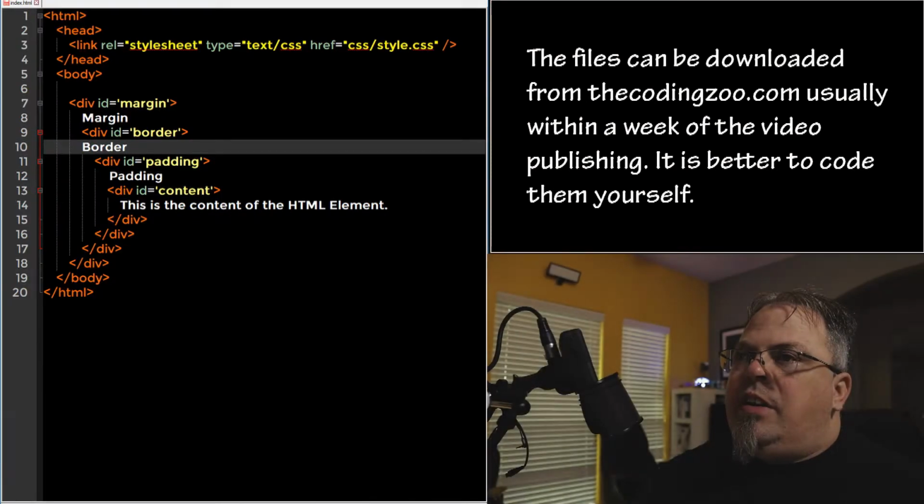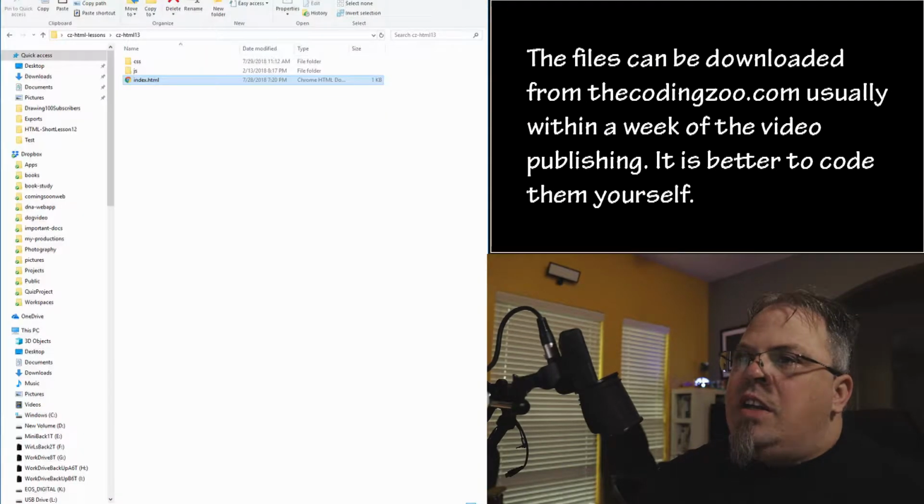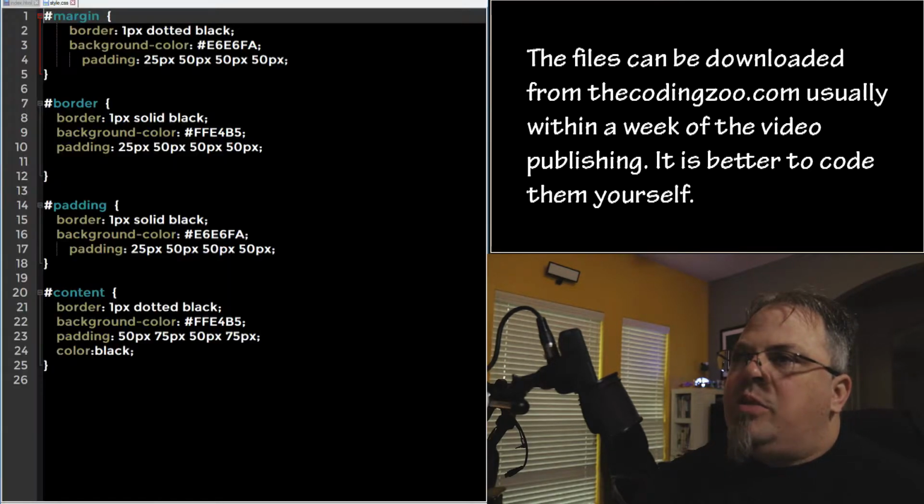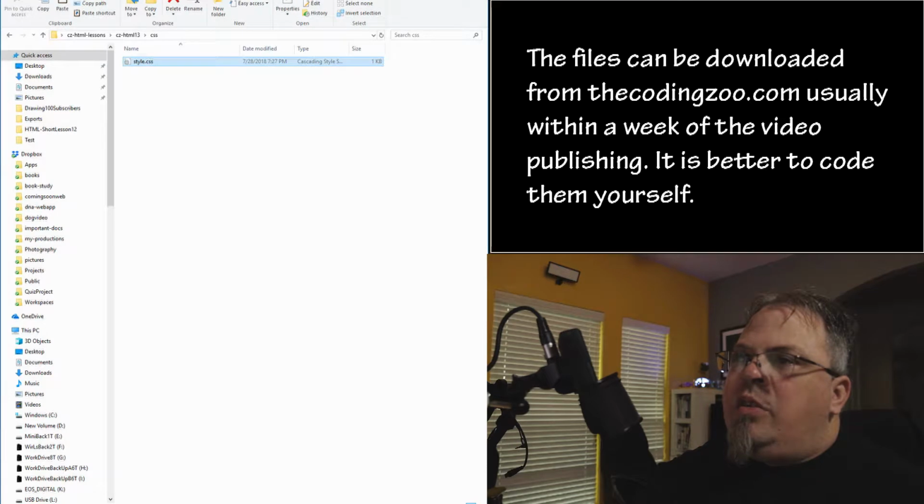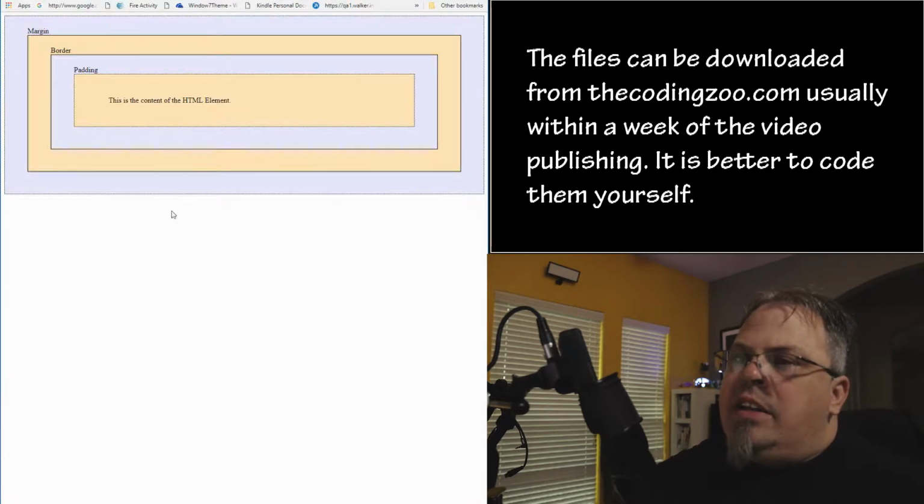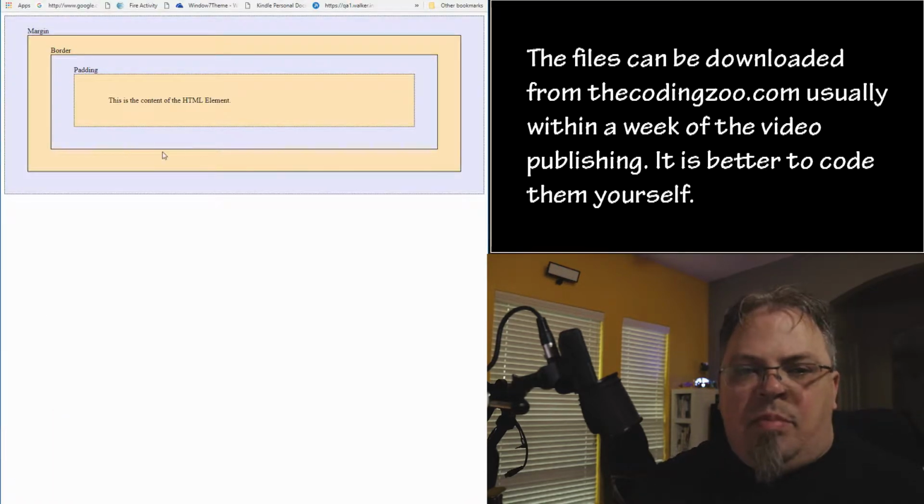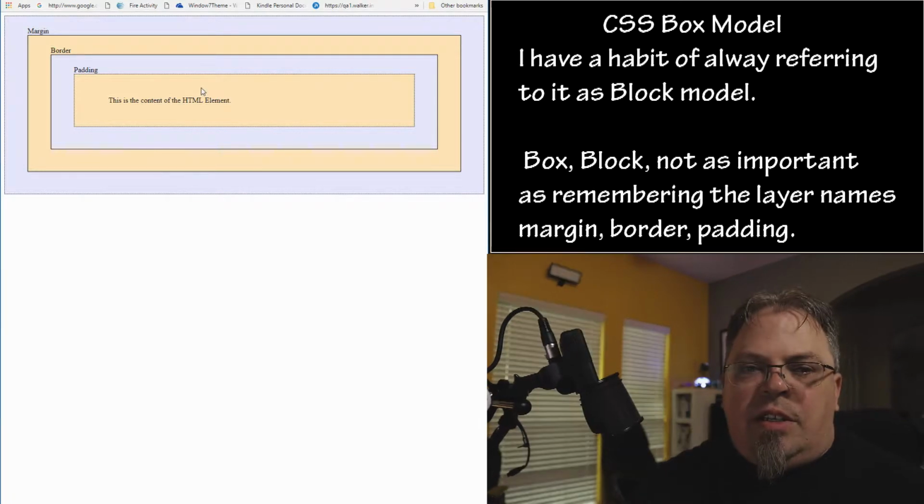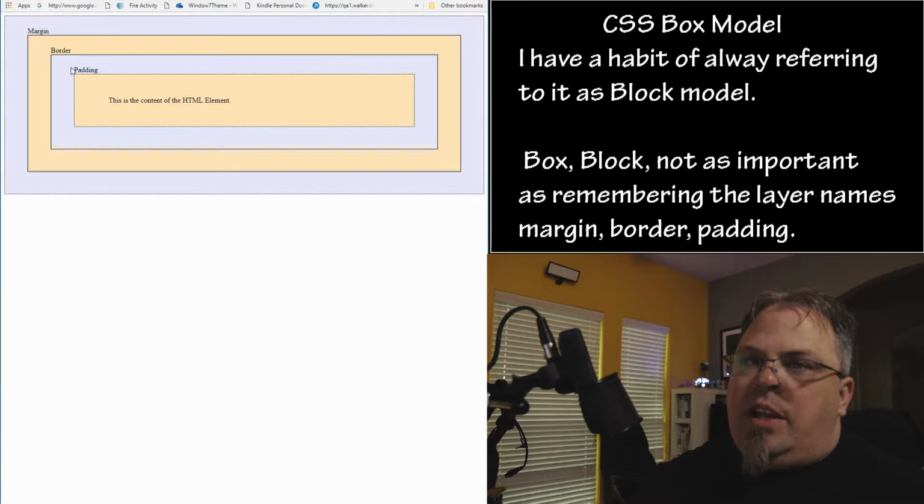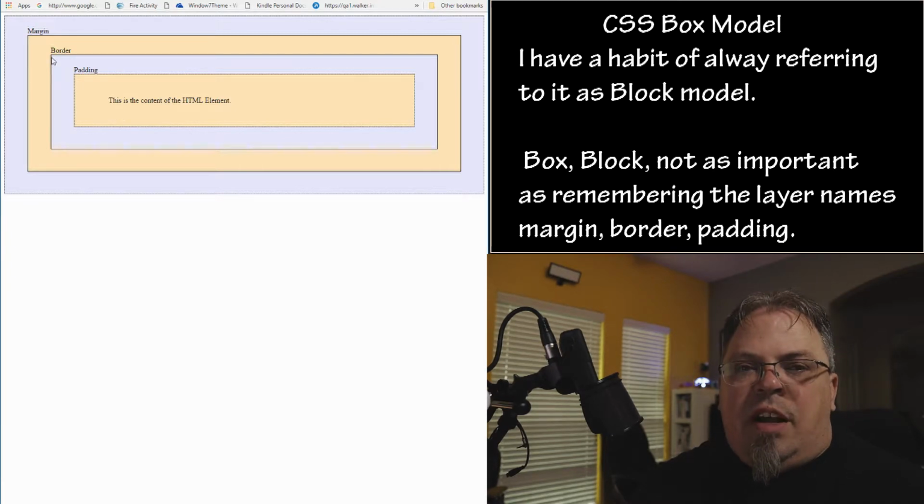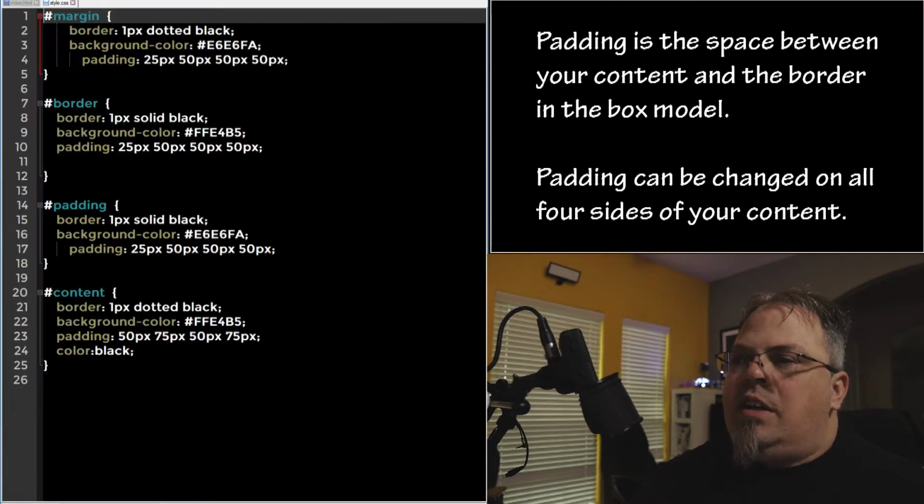On my desktop here, I have an index file, and inside I also have a CSS file. Let's open that up. I went ahead and added a picture of that block model. We're going to create some content. We're going to put that content in a div, and then I'm going to show you how to manipulate the padding. So the padding is the space between the content and the border of that block element. Let's try that out.